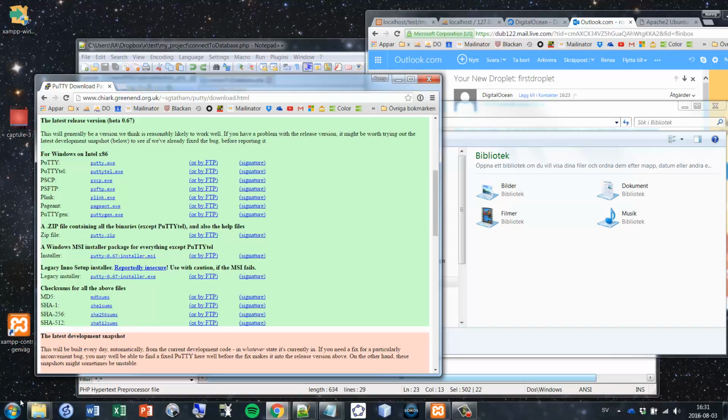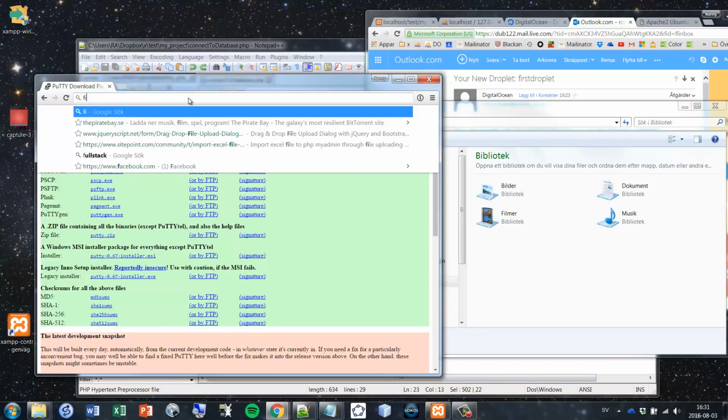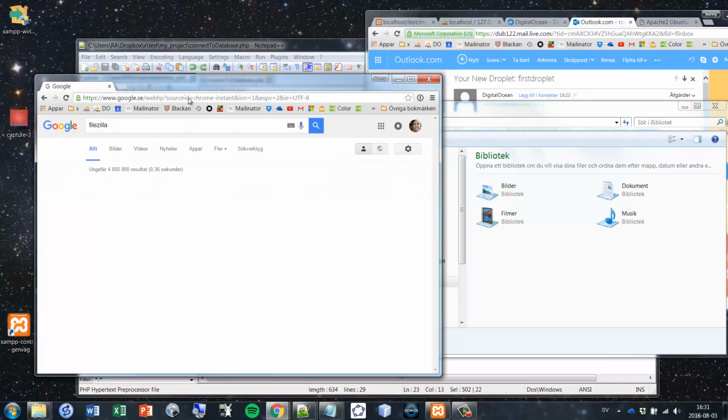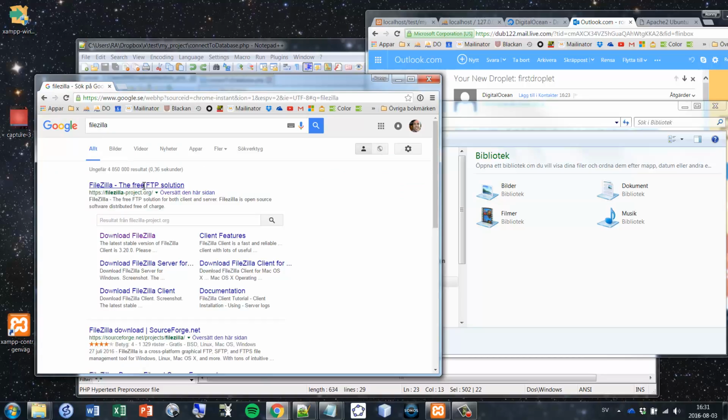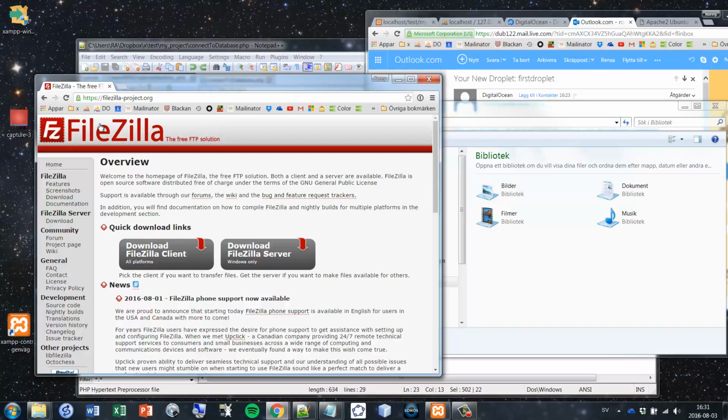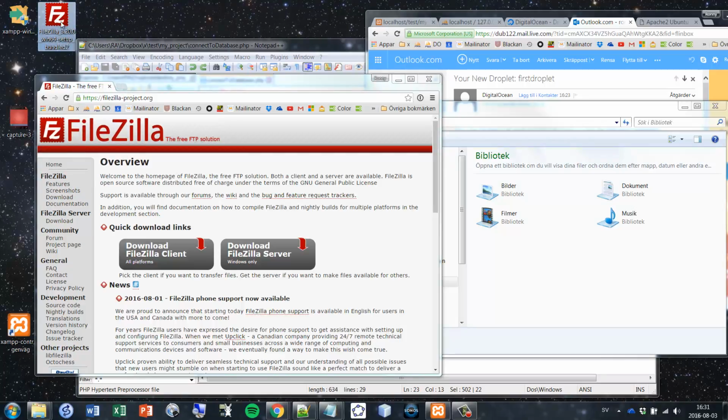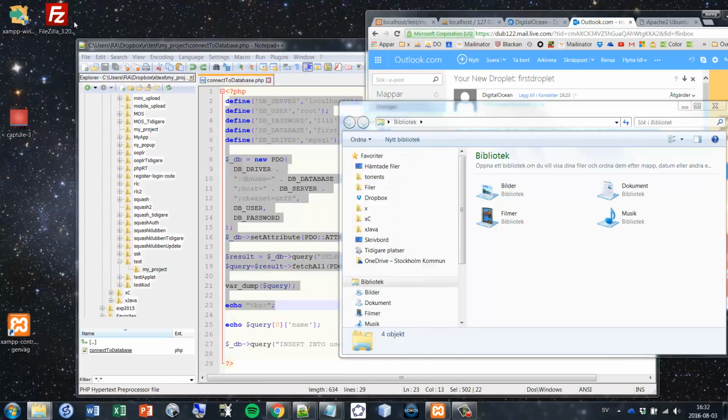I forgot. So FileZilla. Let's search on FileZilla, the free FTP solution. So download FileZilla, and when you download it, you should have this one, FileZilla 3.20 Win Setup Bundle. So download this, pause the video and come back when you've downloaded it. Alright, so I hope you did that.